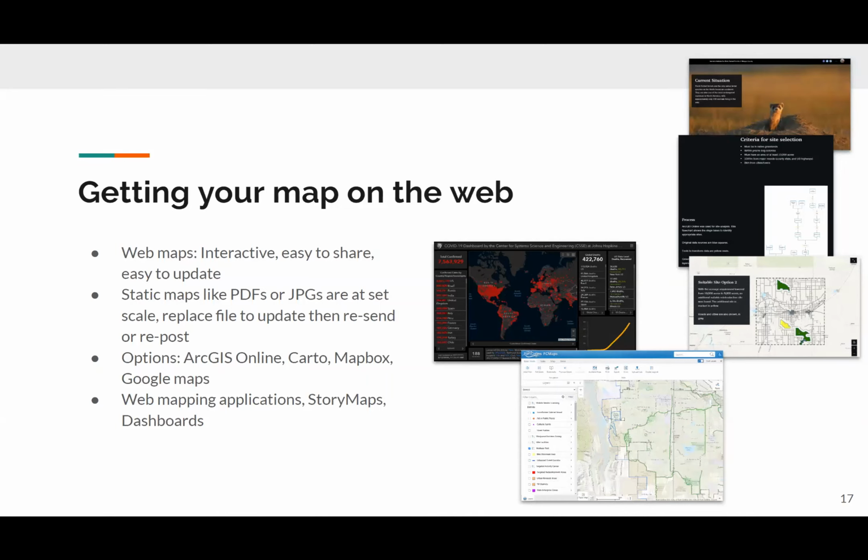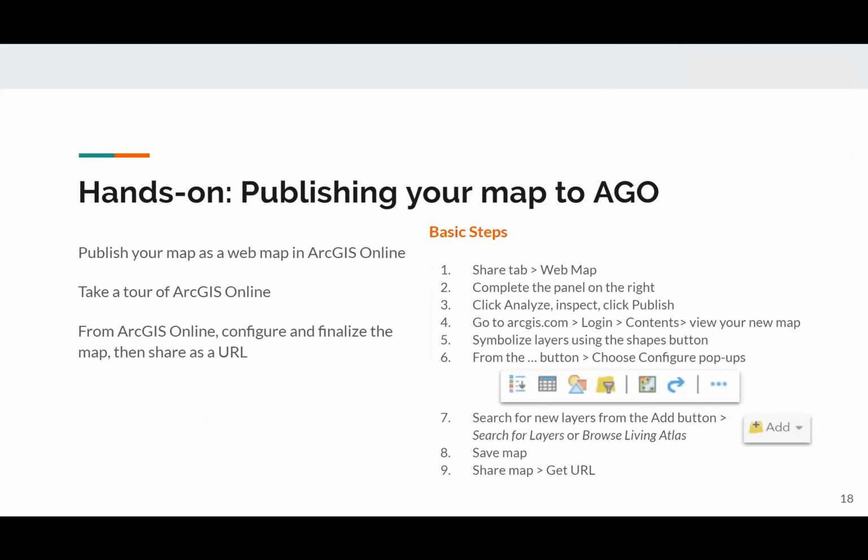So we were going to end today with how to do this. When we talk about this, if there's anything specific that you want to be able to do or show on a web map or share, please let me know and we can make sure we cover that. What we're going to do now is take our ArcGIS Pro map and get it ready for publishing.